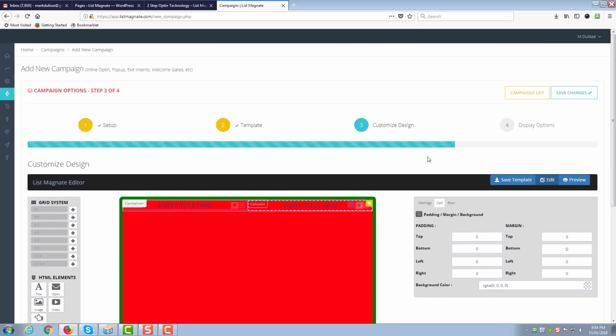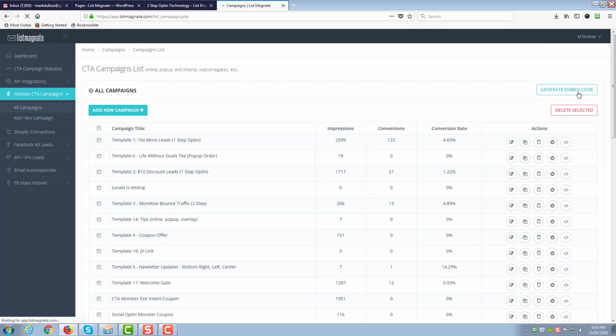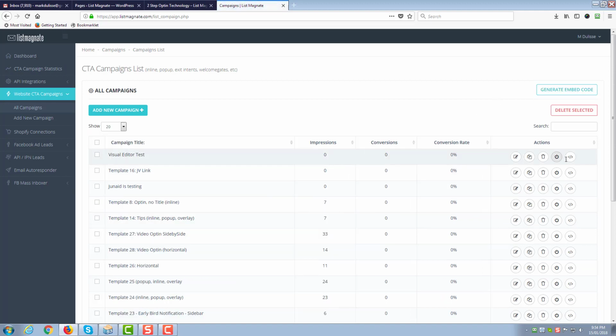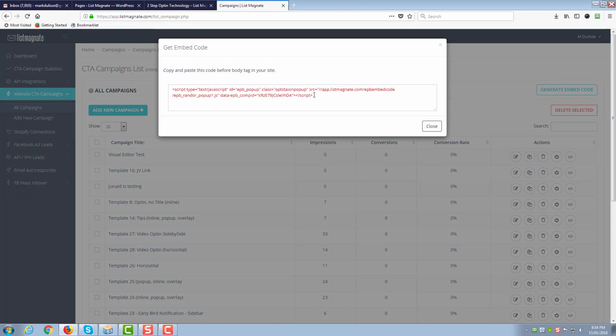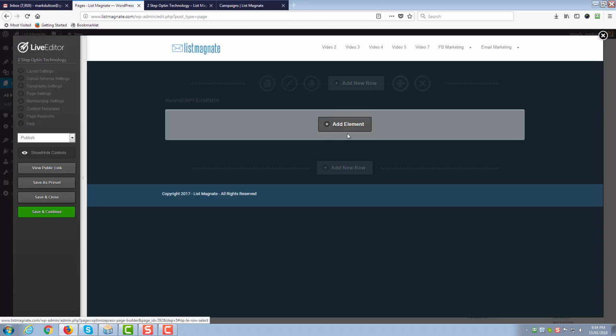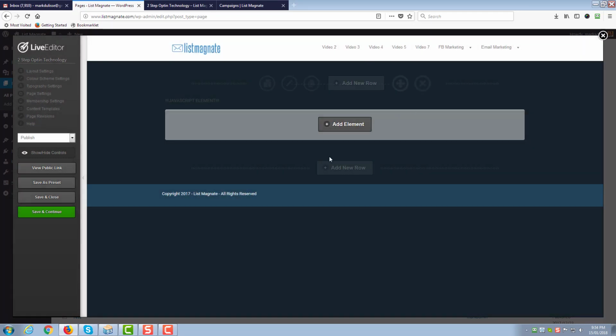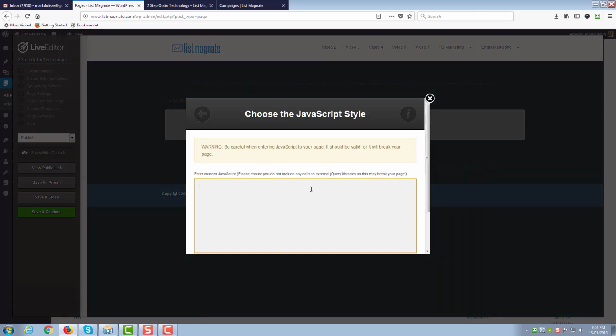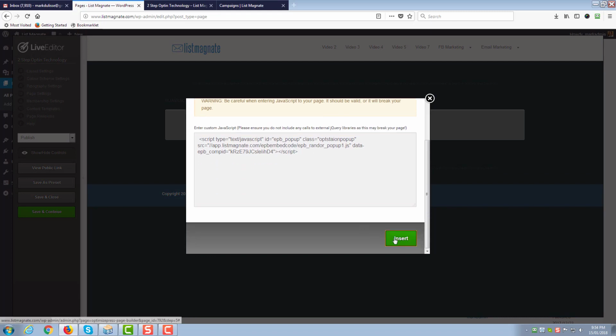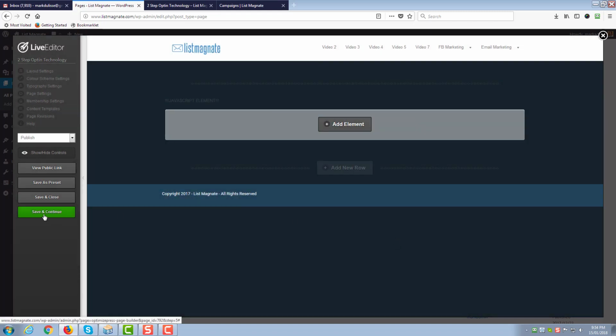So if I click on Save, now let me just get this code here. I'm going to put it on a website just so you can see what it looks like. I'm going to add an element. I think I have one already here. Where is it at? Here it is. There, I'm going to paste that code right in there. I'm going to save the page.